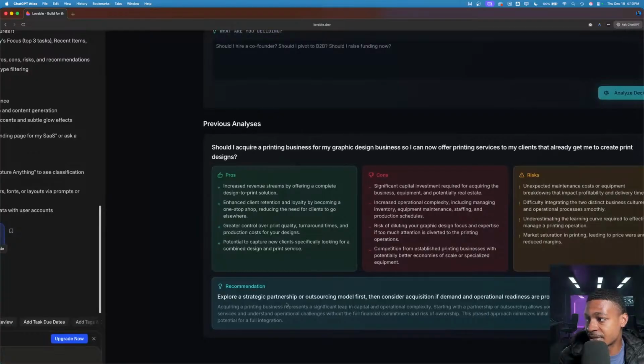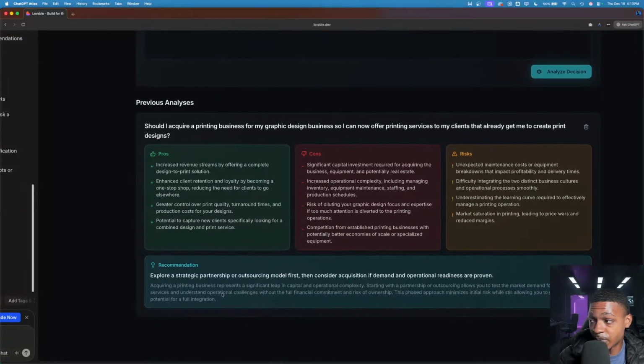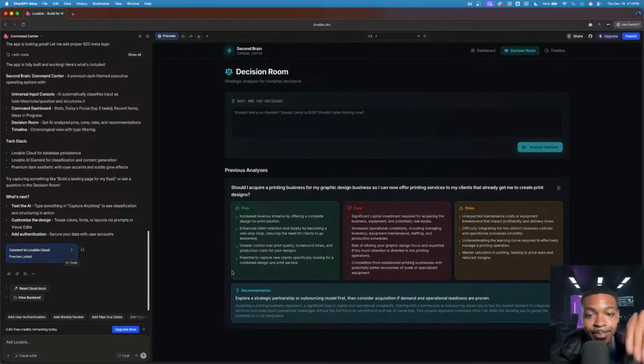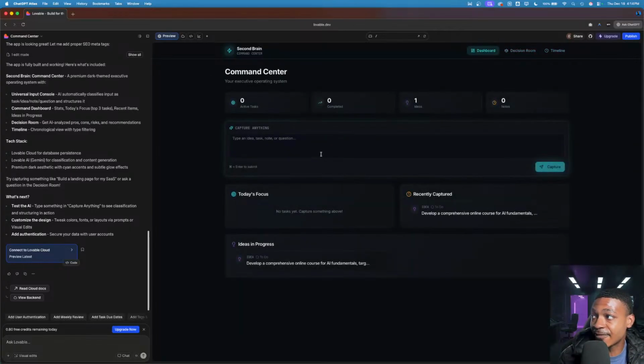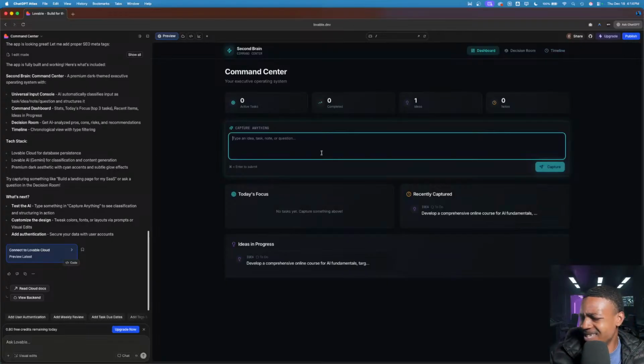Acquiring a printing design business represents a significant leap in capital and operational complexity. Starting with a partnership or outsourcing allows you to test the market demand for integrated services and understand operational challenges without the full financial commitment. So this is basically saying, hey, dip in, but don't dip all the way in. Okay. But this looks very cool. And then it creates a timeline for you. Are you guys seeing this? Are we looking at the same stuff?